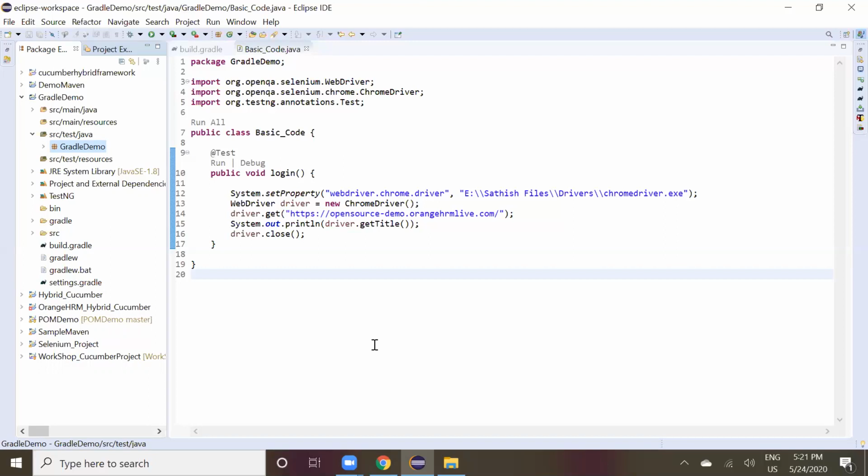Page factory is used to initialize the objects, and we use the @FindBy annotation to locate that particular web element. So we use three things: page methods, in which you write the code for identifying that web element; page factory, to initialize those objects; and @FindBy, to locate the element. We combine these three and create separate classes for each page.